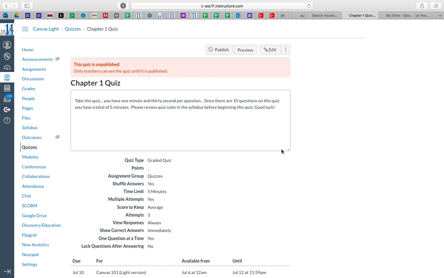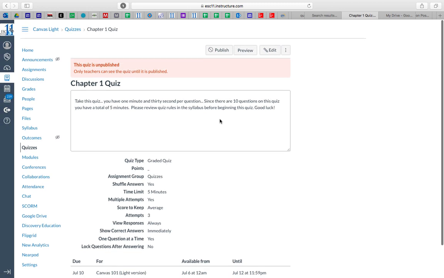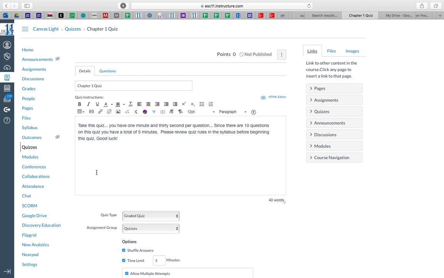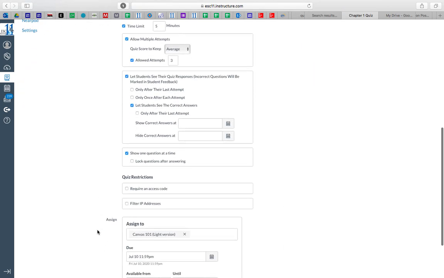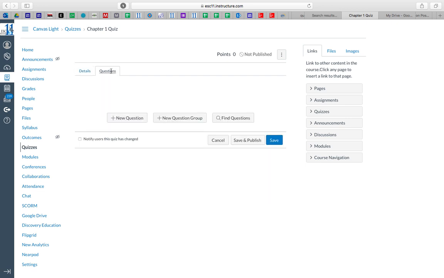I am Charles Cooper. So we have put together the sort of guiding principles, if you will, behind the quiz that we're creating. Now we're going to actually build a question bank. So we're going to click on Edit. You'll notice that we have the Details tab, which is what we were kind of messing around with last time. Let's click on the Questions tab.